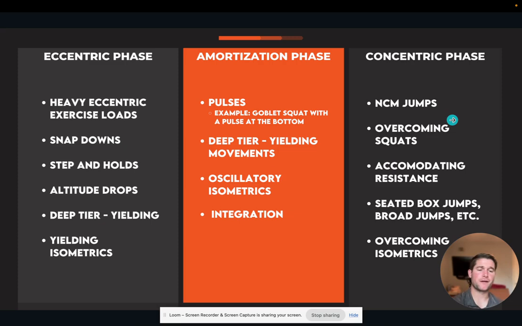For the concentric phase, we're looking more at our non-counter movement jumps. So taking out all of the other phases, things such as overcoming squats. So if you were to load up the bar and put the rack at a certain height, and then you have that individual just stand up from that position. So you're starting from like a dead stop.